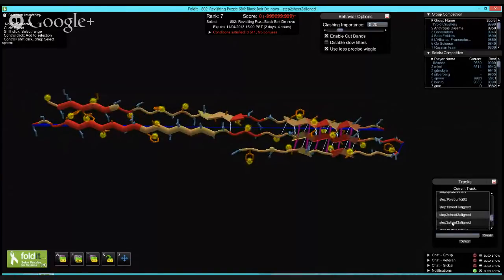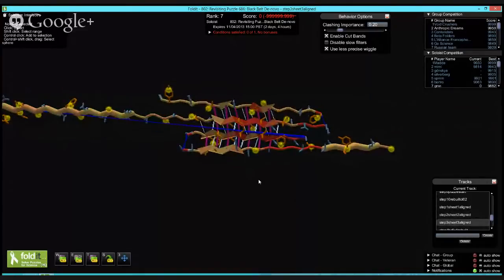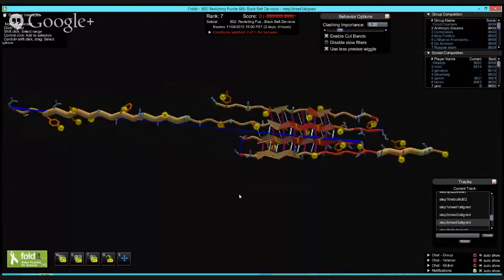I'm going to go to my sheet 3, which is going to be taking this one and aligning it. And boom, I've got all my sheets lined up. This is what I call a sheet wall. If you have sheets, I like to put them in walls. It's just something I do. I did that on, I think, 803 as well.